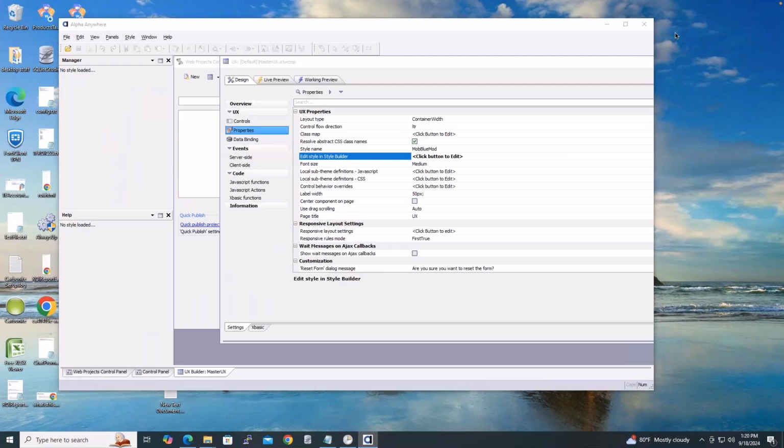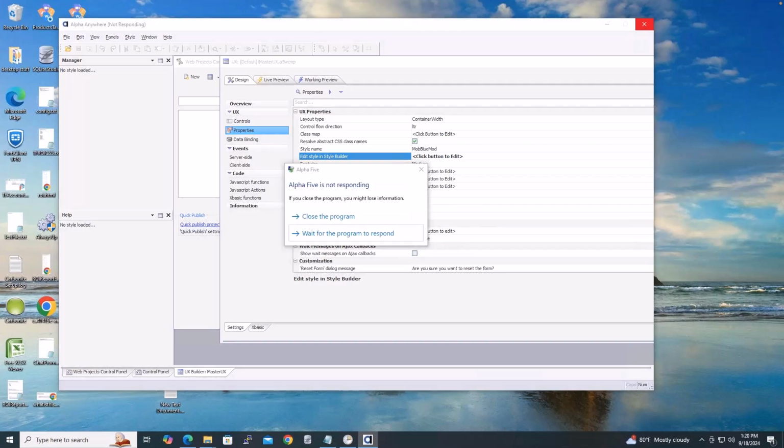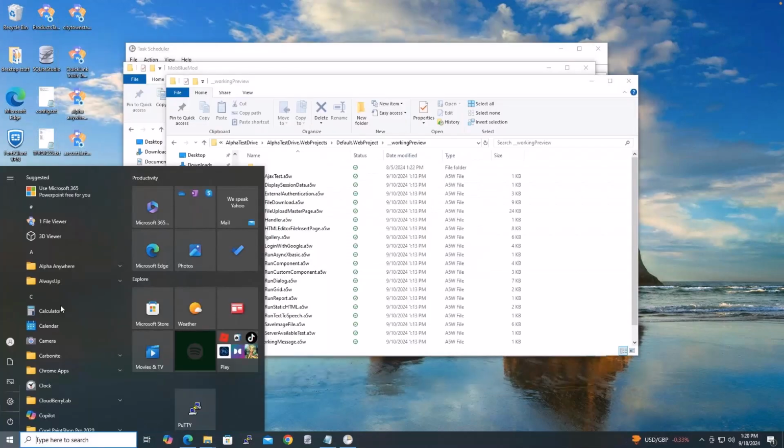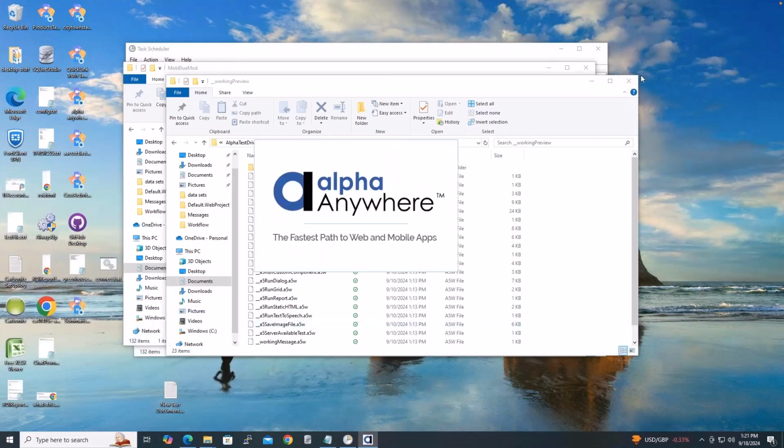Although I've been working with a beta version recently in which it doesn't always load the first time. And if that's the case, I'm going to open it up again in a second. That's just a little known bug that we know about. Let me go ahead and close that, and we'll open it up again.